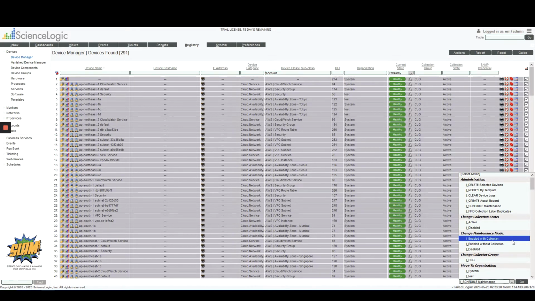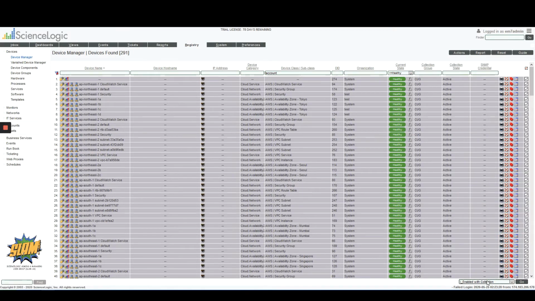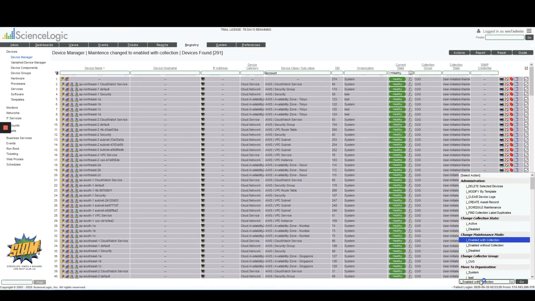Now here you'll see a couple of options: enabled with collection, enabled without collection, and disabled. If you want to make sure that you still have eyes on the device during the maintenance period, you just don't want any alerts to pop up, choose enabled with collection, which is typically what I default to. And you press go, and you'll see the collection state has changed from active to user-initiated maintenance. That's ScienceLogic code for we're still collecting, but the device won't throw off any events.